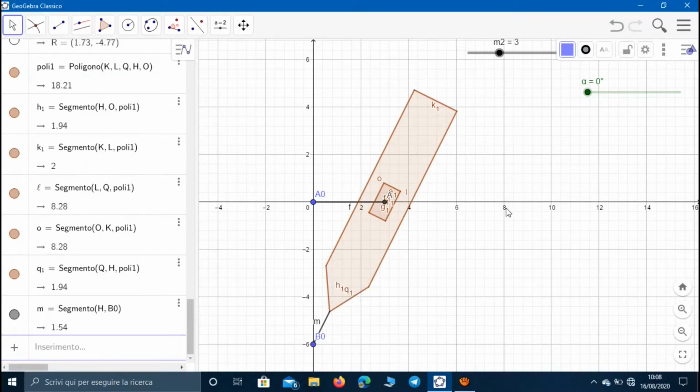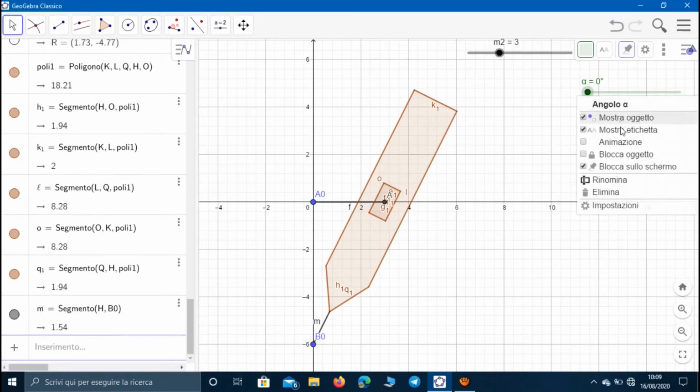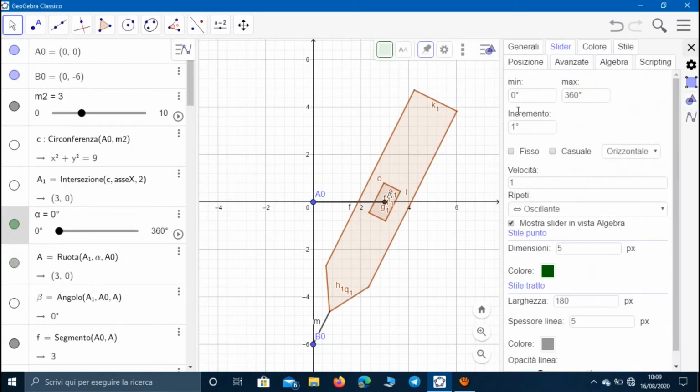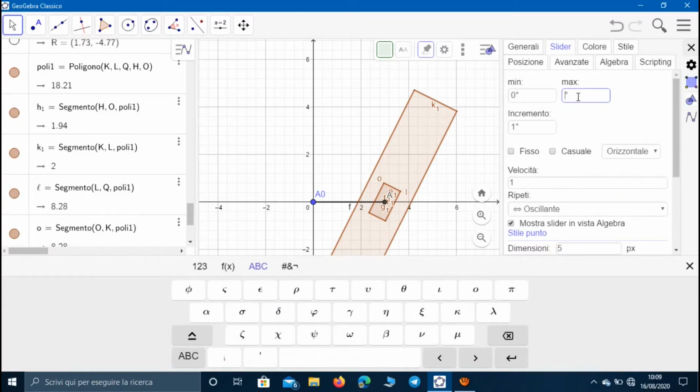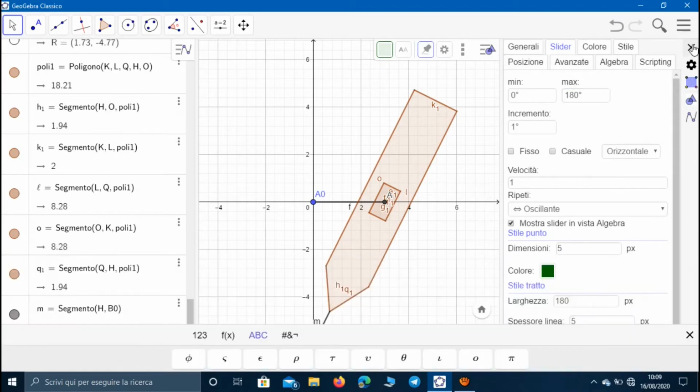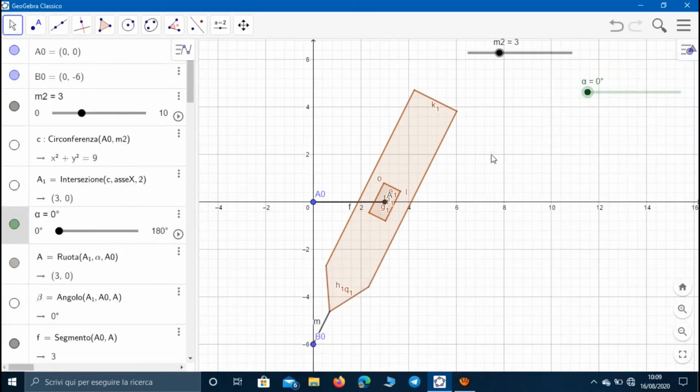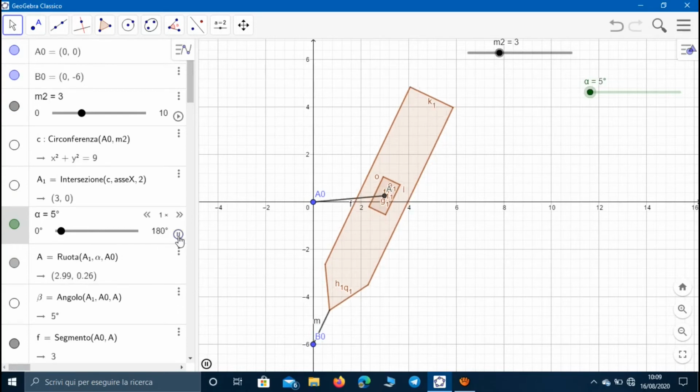Because the distance between A0 and A is shorter than the distance between A0 and B0, this is a swinging glyph mechanism, so we can change the values of the angle alpha to between 0 and 180 degrees. And we can animate the mechanism clicking on animation.